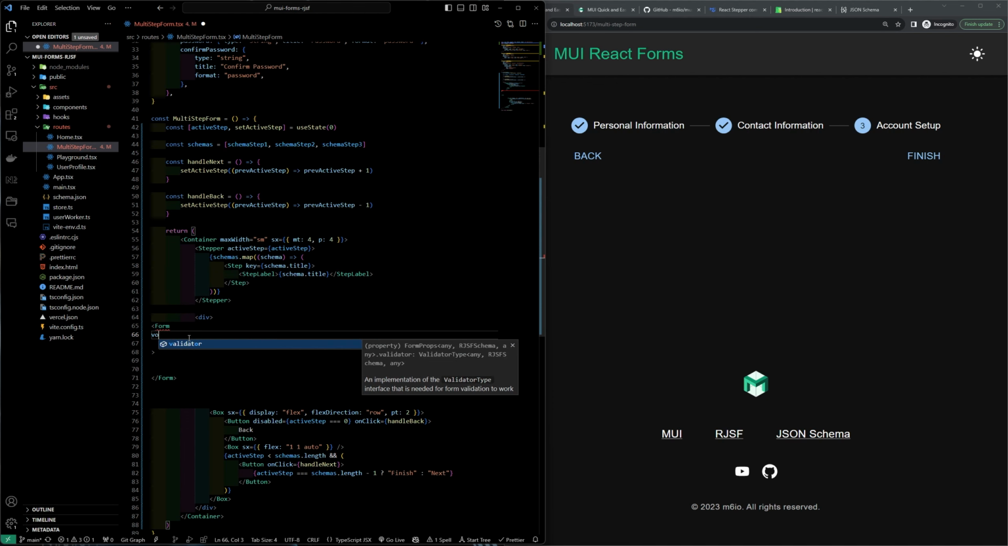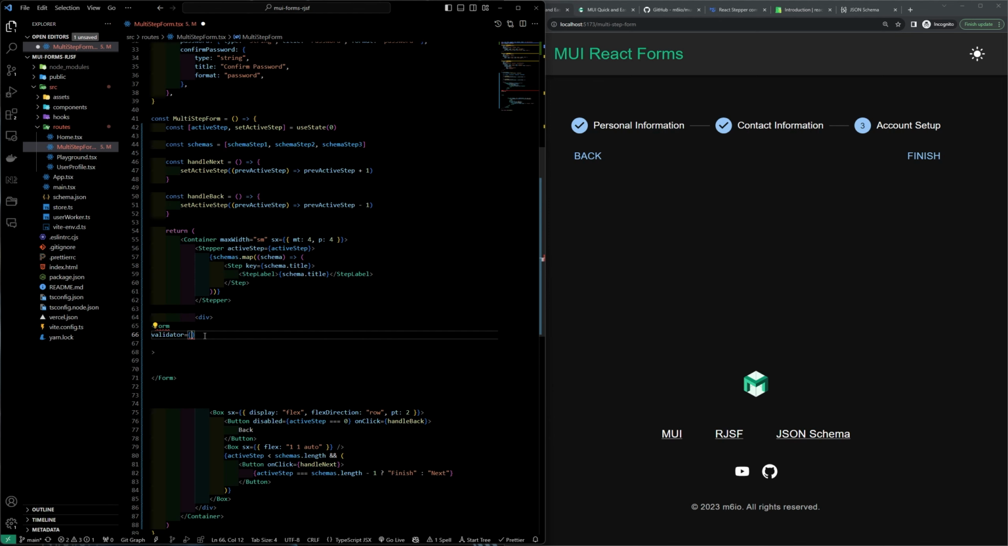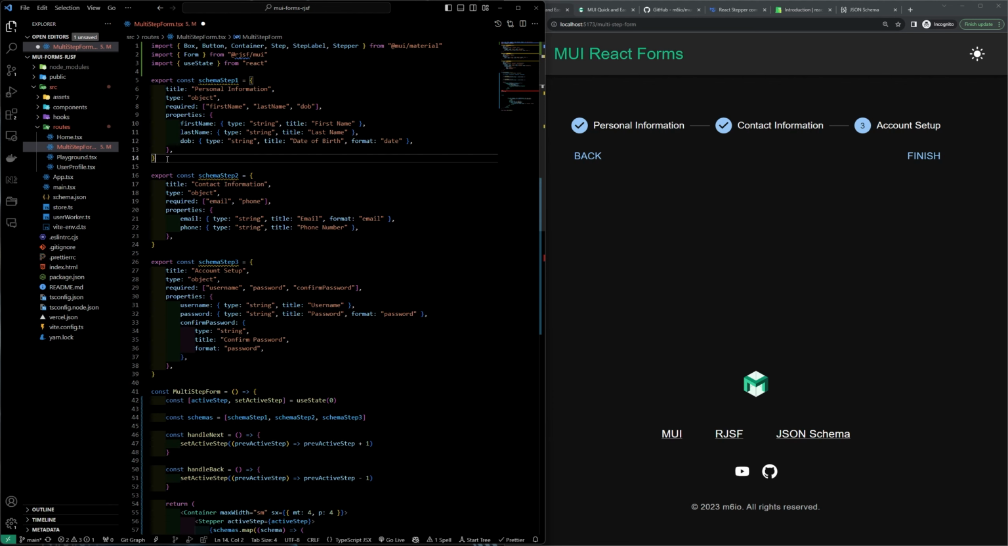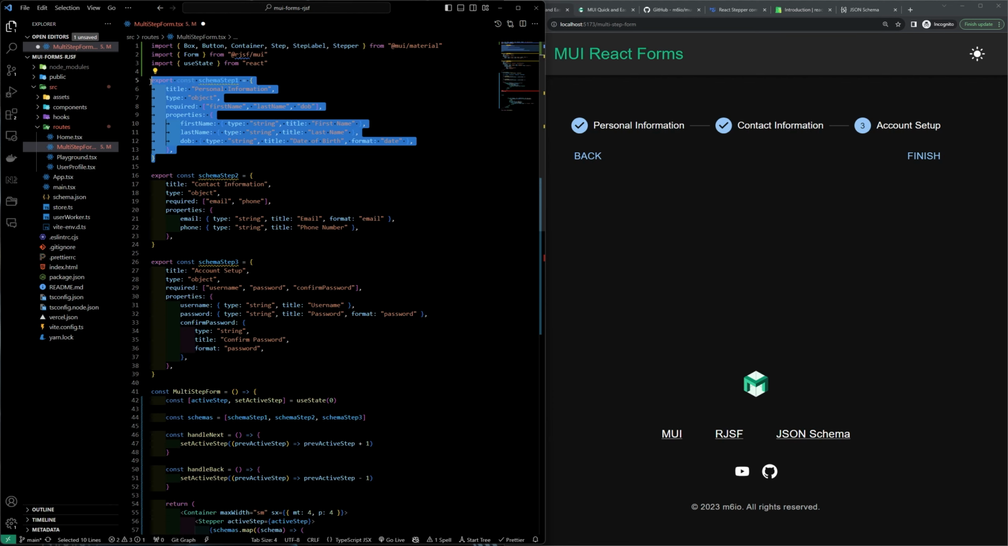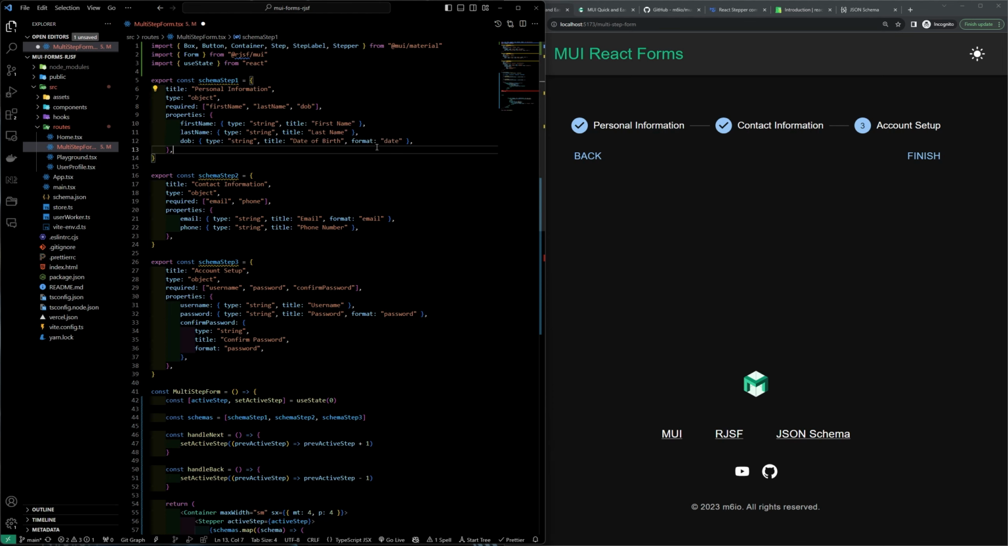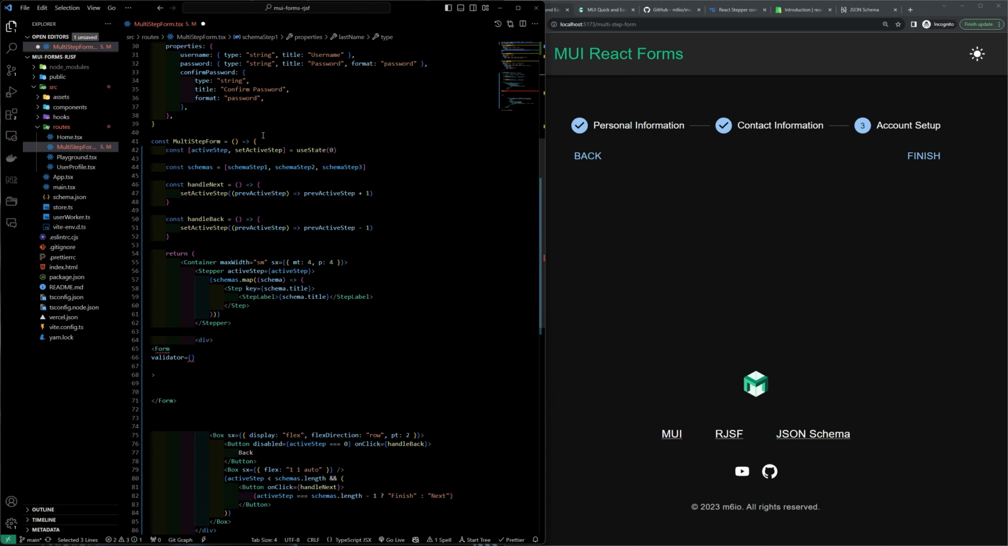So the form is going to require a validator. So this is the JSON schema validator. This is going to basically allow the form to use the JSON schema to provide that validation for different data types and so forth and so on.